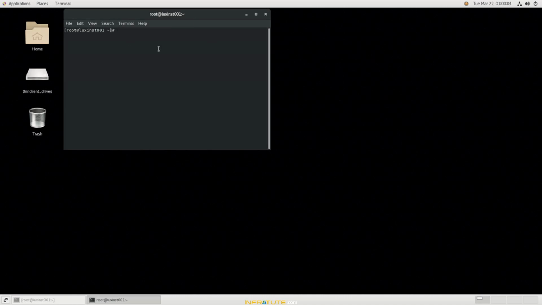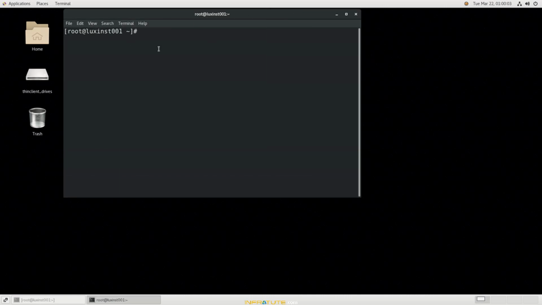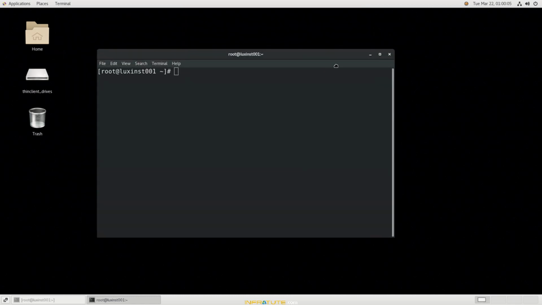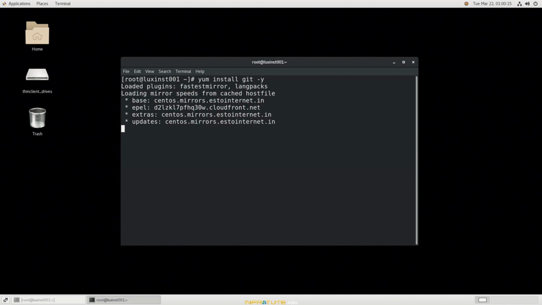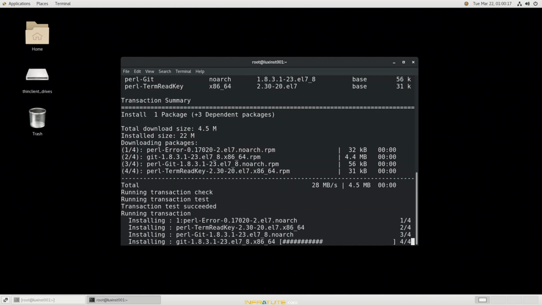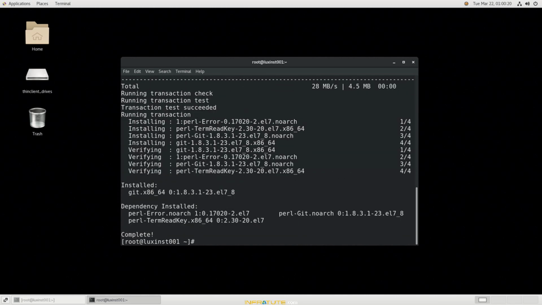So I have the terminal here, let me open it up. The first step would be to go ahead and run yum install git -y. All right, that was pretty quick. That was so easy.